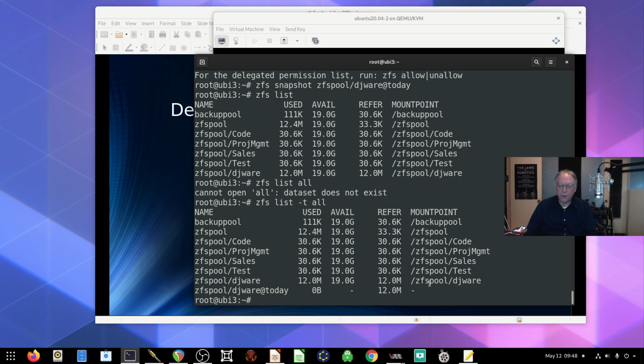So at this point, what I want to do is send this data set as a backup to the backup pool. So we're going to do ZFS send, and this would be the first time, right, that it's not going to do an incremental. This is going to do everything in that pool. So I have to give it the snapshot name. I'm going to pipe it to ZFS receive. So this is just a stream of data.